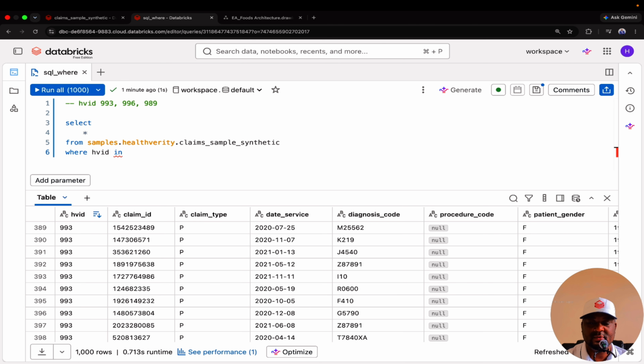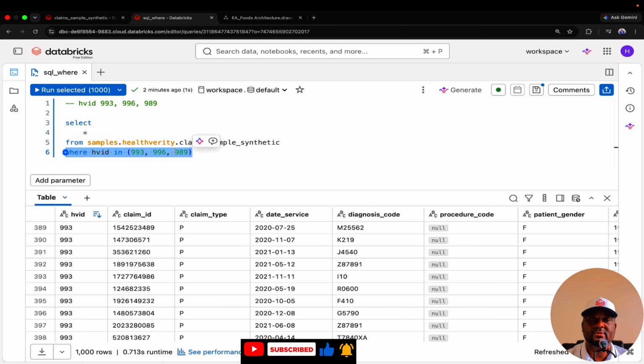These are numbers, so there's no need to include quotation marks. So 993, 996, 989. This is it. This is how you write the IN clause.